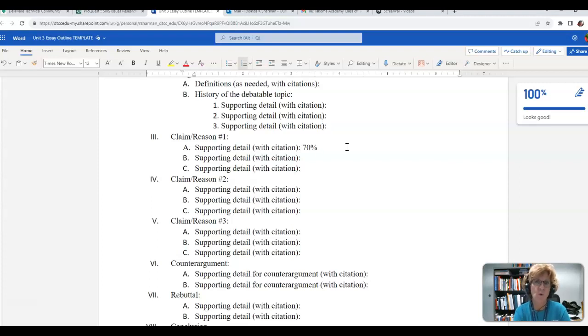Whether or not you quote or paraphrase, you must put the citation. So remember, I need to know the author's last name and the year. And for here, I would also like to know the location. For most of your sources, it's probably a paragraph number. So I do expect the detail and the citation. Do not write out multiple sentences. I just want to see a list of these facts.